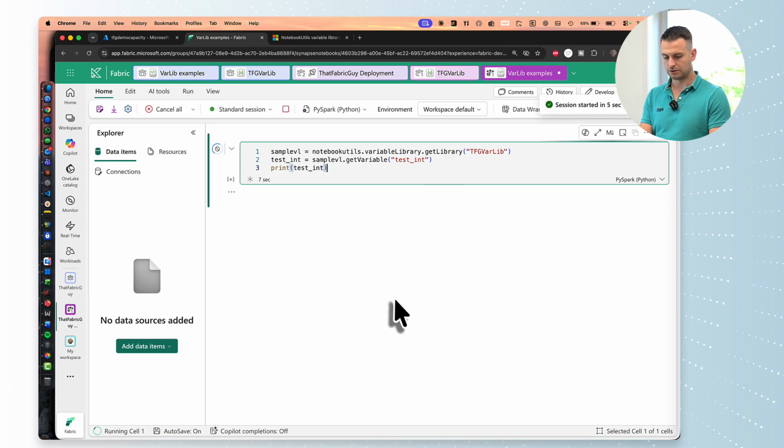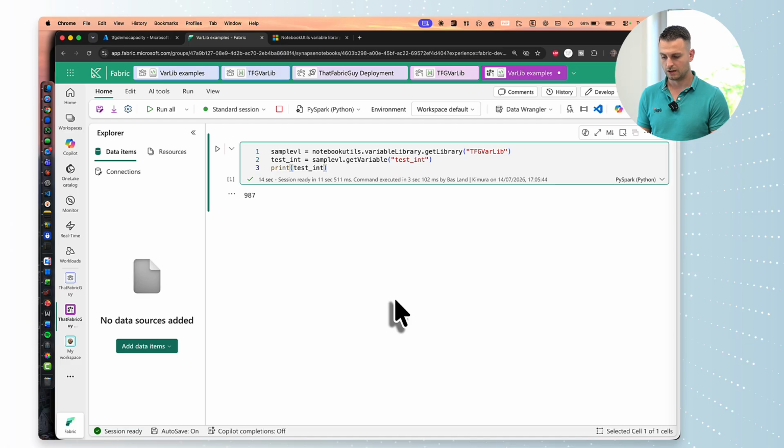There we are. Session started in 5 seconds. That's really nice. And we should be getting a number now reading 987. And there we are. We did not change anything in the code, but we now are looking at our production values. So this is very useful.